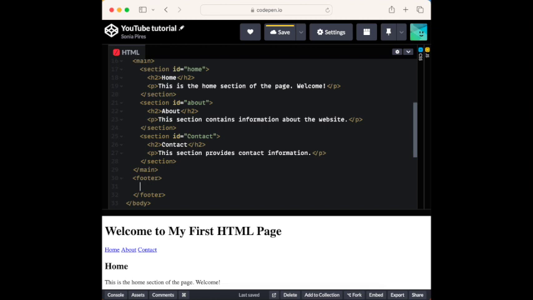And inside the footer we're going to have a paragraph which will contain this text.